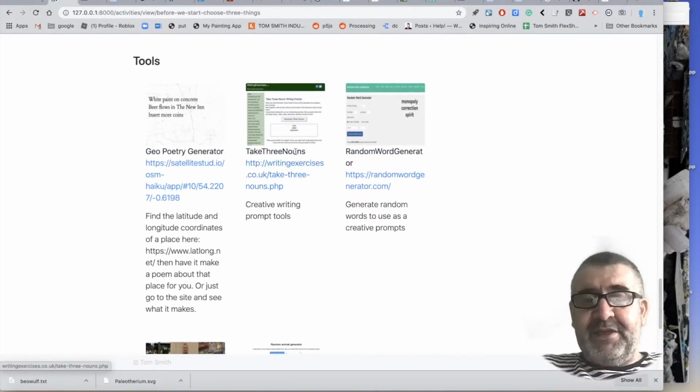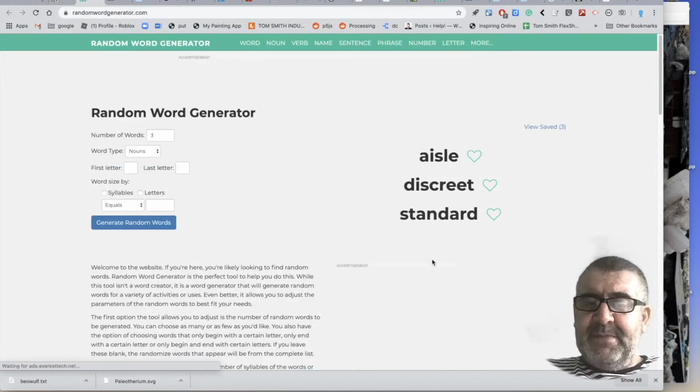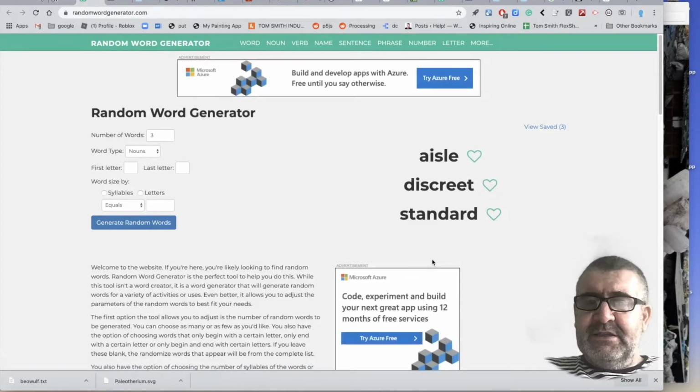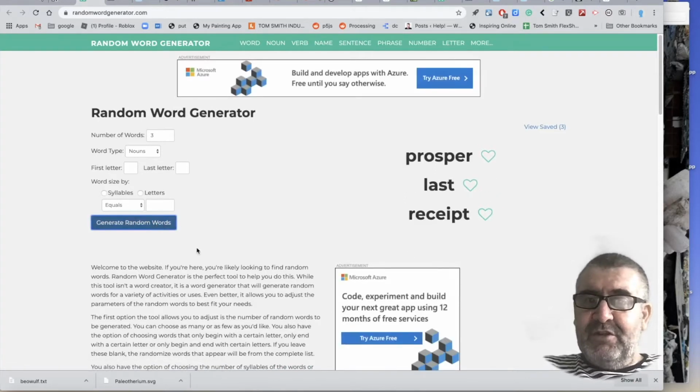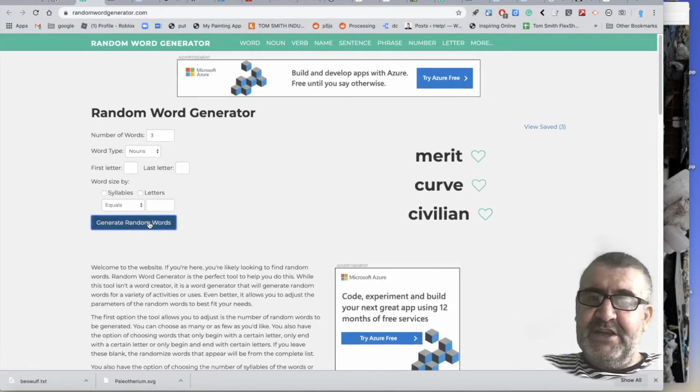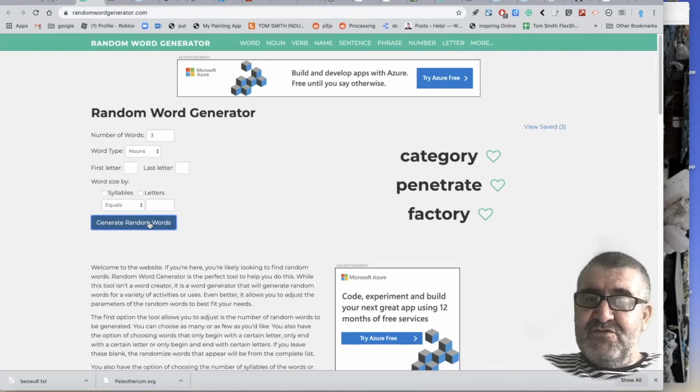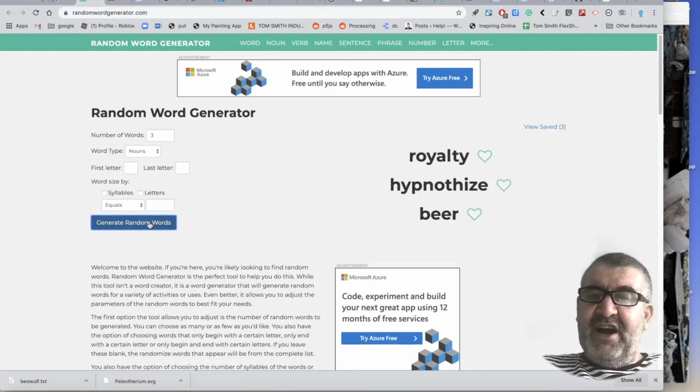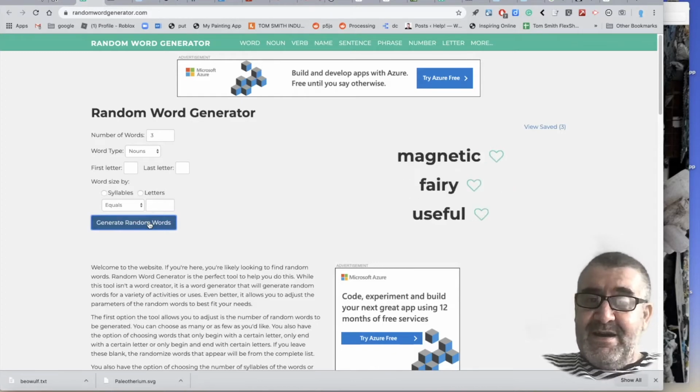To help us also pick 3 things, there are these 2 tools here that give us random words that we could maybe use, and you have to sort of limit yourself on how many times you roll the dice. Prosper, last, receipt, merit, curve, civilian. I quite like civilian. Driver, expose, revoke, motive, episode, royalty, hypnotize, beer, I like beer. Magnetic, fairy, I could go with fairy. Mug, nap, shape, limit, weird, I might go with plain.